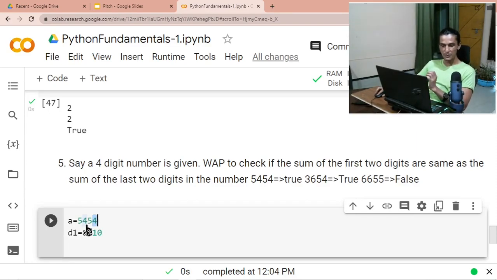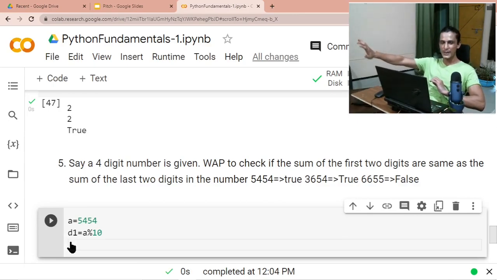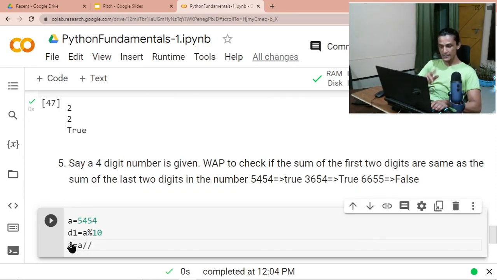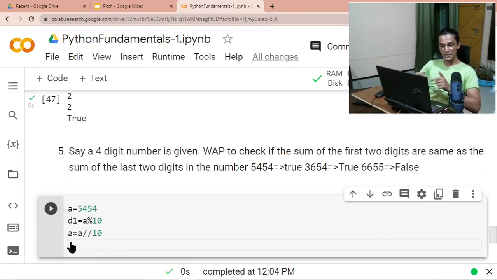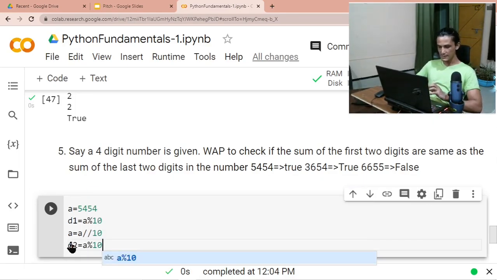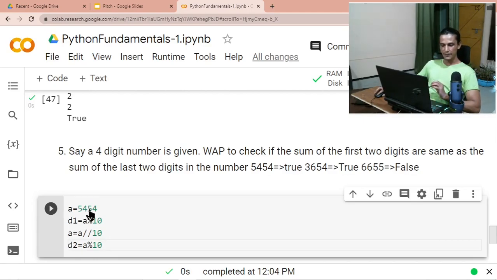Now our number should be 545. We know how to throw away the last digit from a number. How do we do that? We write A is equal to A divided by 10, integer division. That way we're changing A from 5454 to 545. Now repeat the same thing for D2. D2 is equal to the same A mod 10. Now it will give us this number 5 here, right?